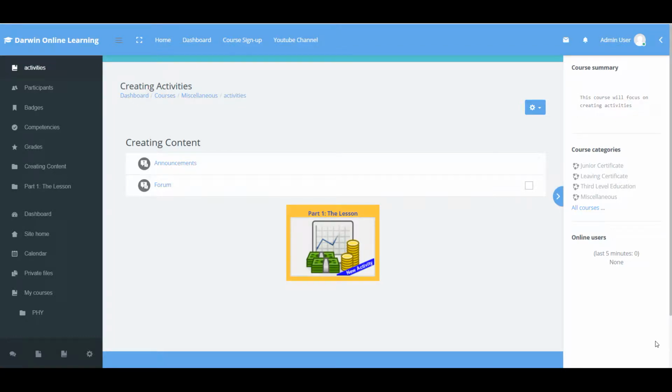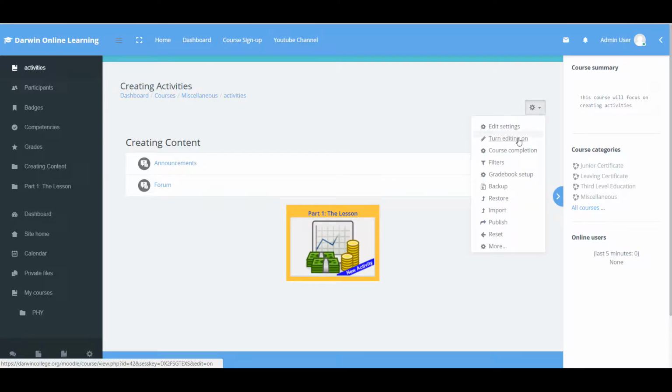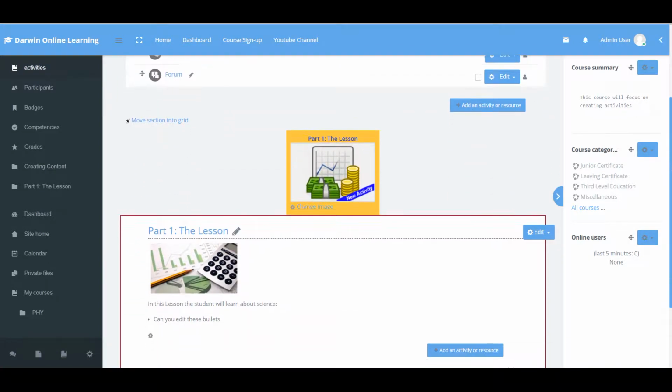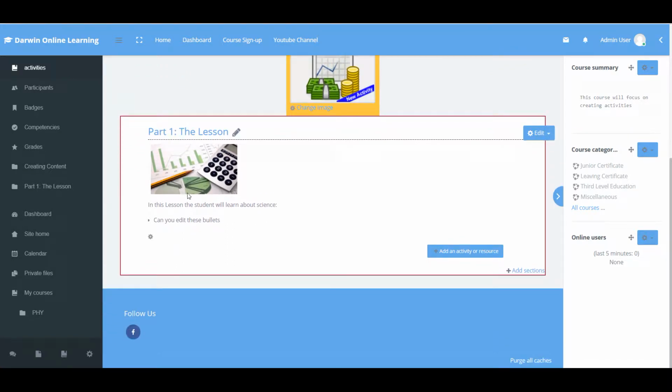Hi all. So in this video I'd like to go through how to create a simple lesson activity. So here we have our lesson and we just need to switch editing on. So we go up to this icon, turn editing on. Now we get some editing modes. So this is where we can start adding our lesson into our course.